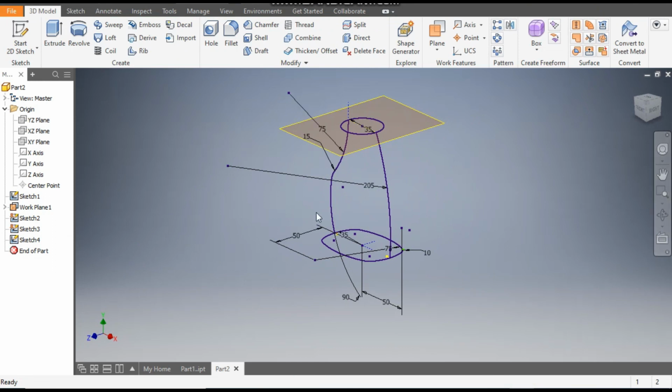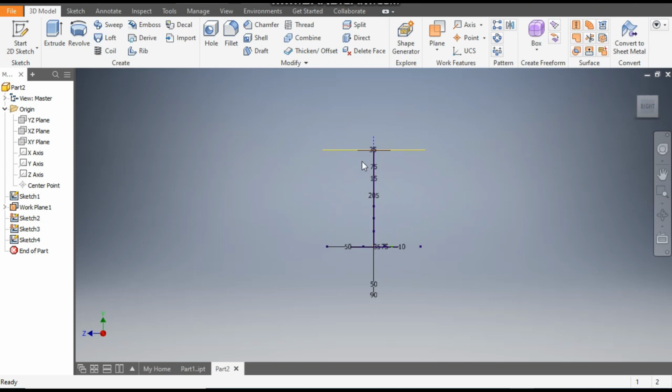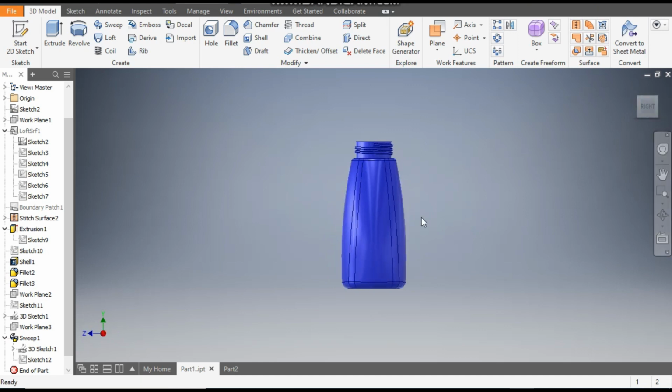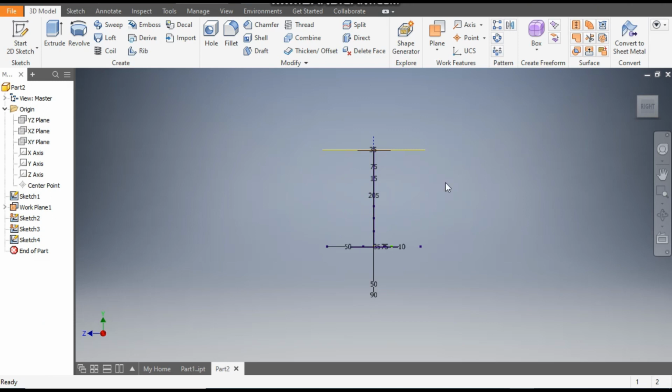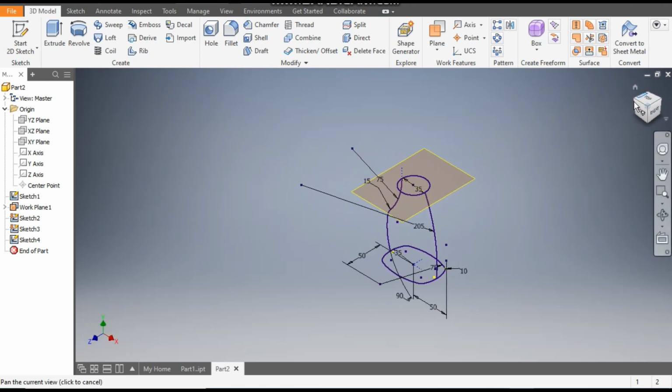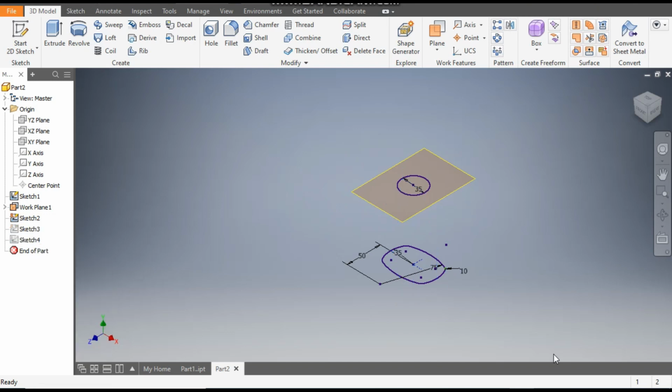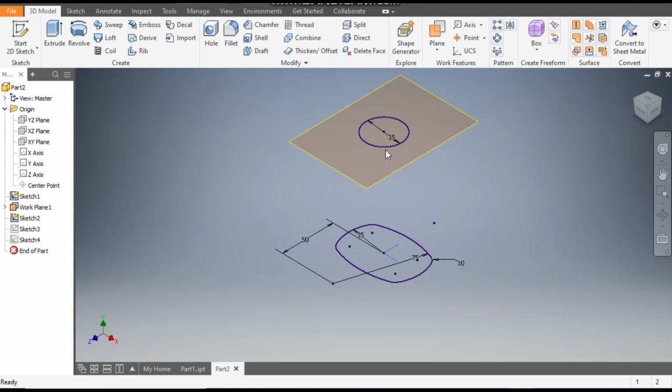Now we will make the right side profiles. We will work on the right side. These profiles which we will make, rotate this. So we will make this profile, this and this. Rotate it. Now you can just hide these two sketches, Sketch 3 and 4. Right click and turn off the visibility. We are working with these two.